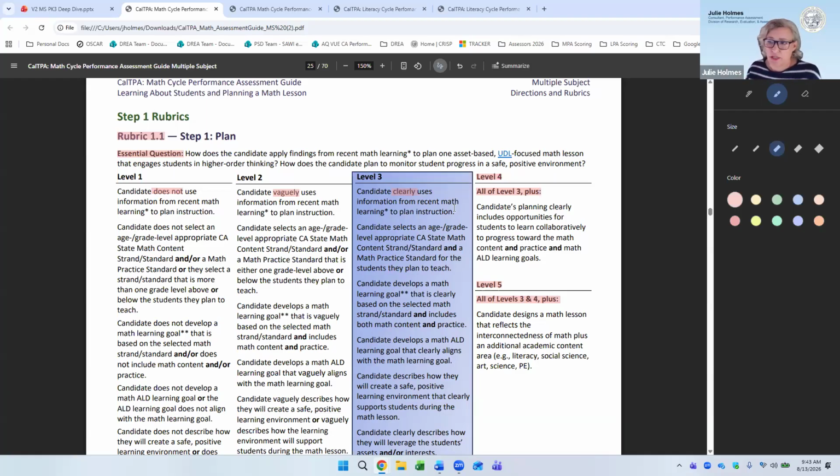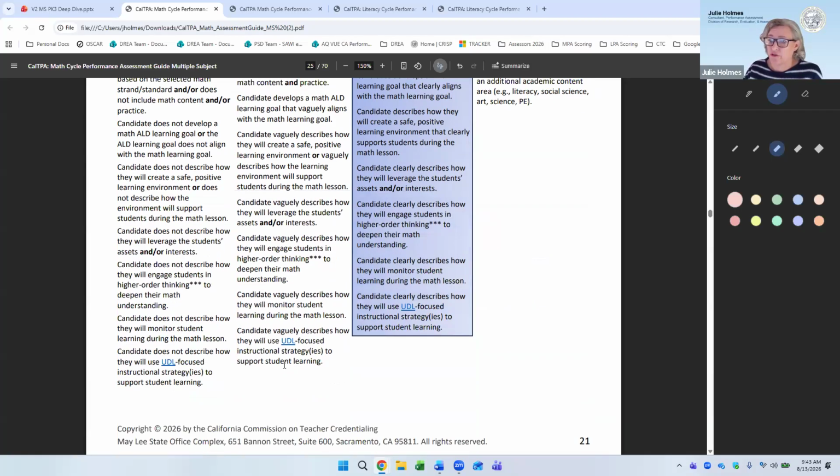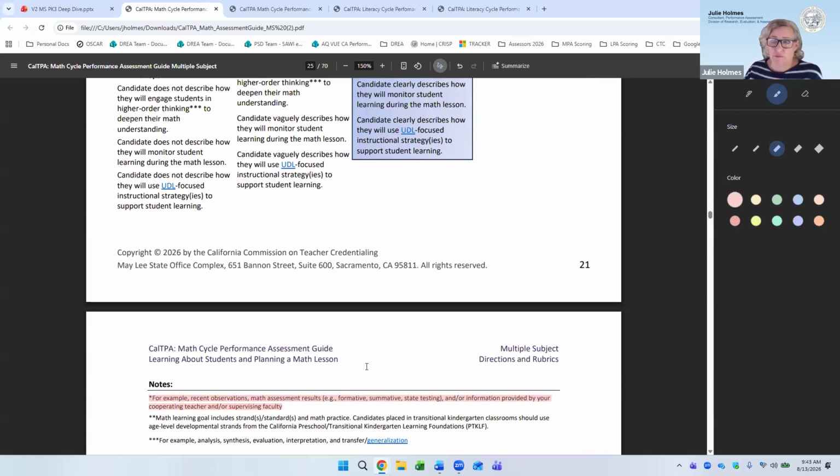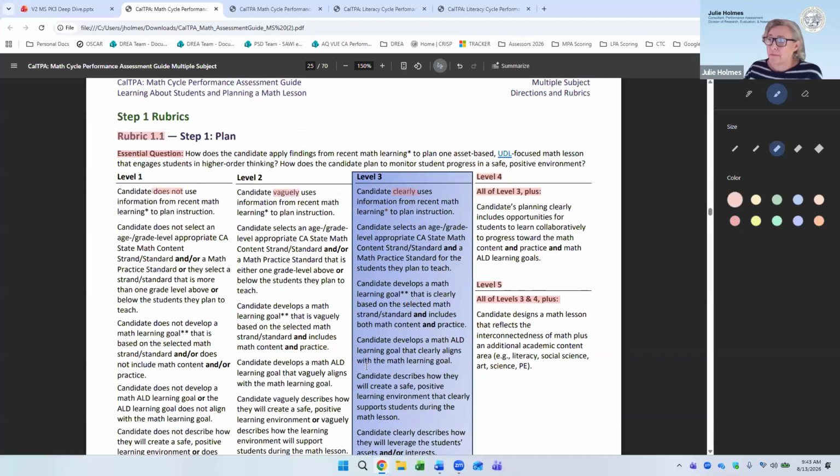So recent information. Notice the asterisks. Asterisks are under the rubric. What's the word I'm looking for? Where we call out and give little examples sometimes or definitions. So all good things to point out to your candidates. So they're using recent information.